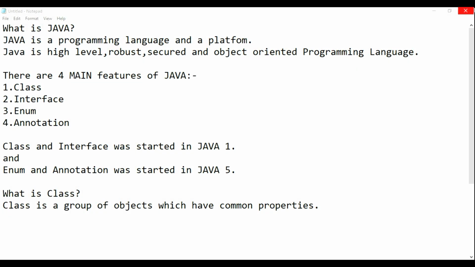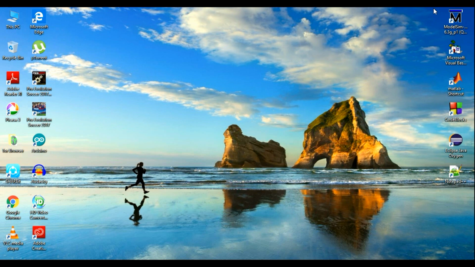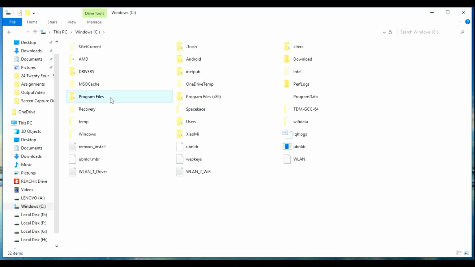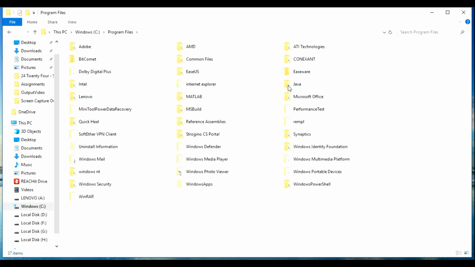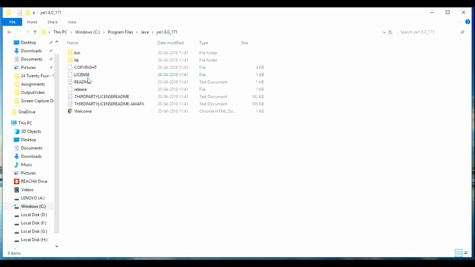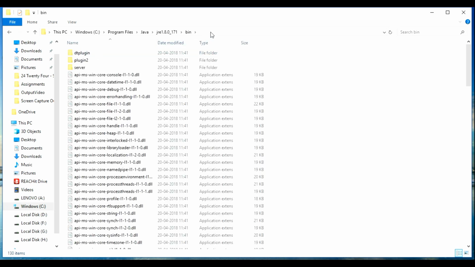After the download, then install it, and after the installation go to that folder where we have installed. I have installed in C program files Java. Then go to JRE, the latest version you have downloaded, and then go to the bin. Then in the bin, just copy the path.